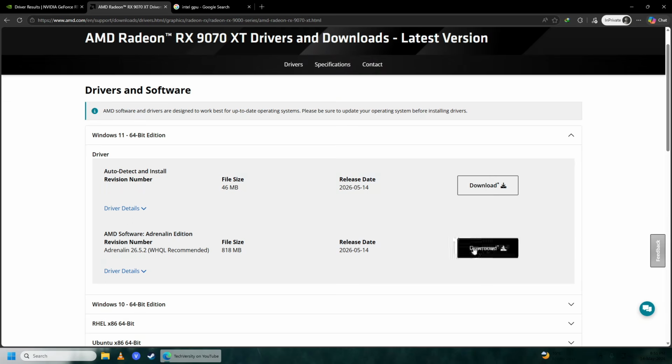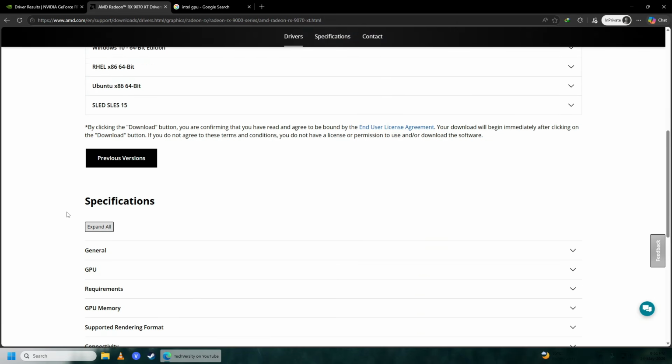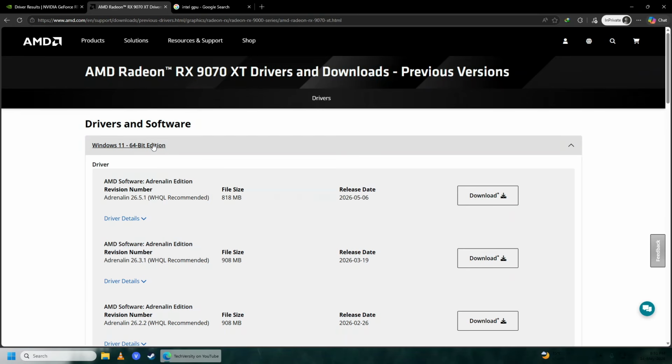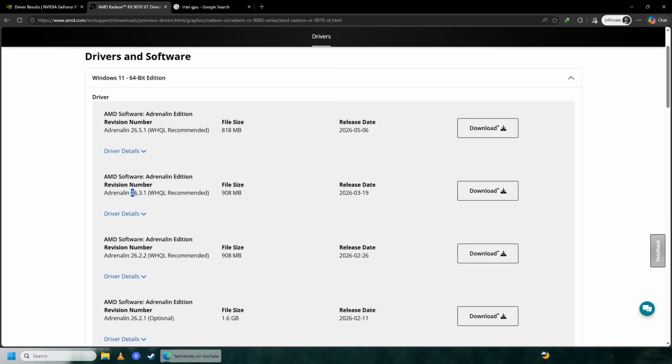If that doesn't fix your issue, then you can try downloading the second last version. So just come back into this page, click onto previous versions, click on your operating system and download these 26.3.1 here. These drivers are more stable than these ones. So just download these drivers on your computer and install them, and that will most definitely fix your issue.